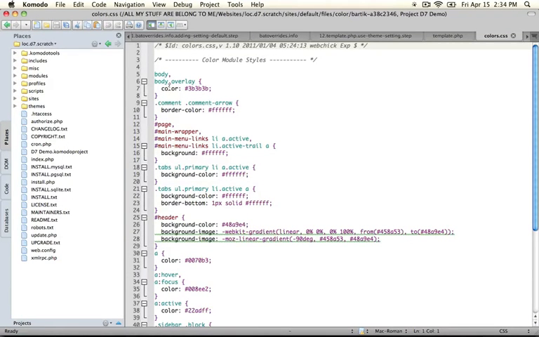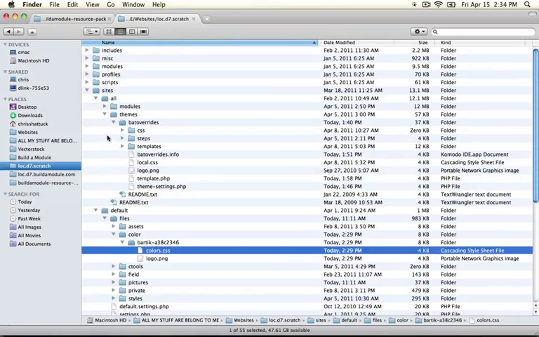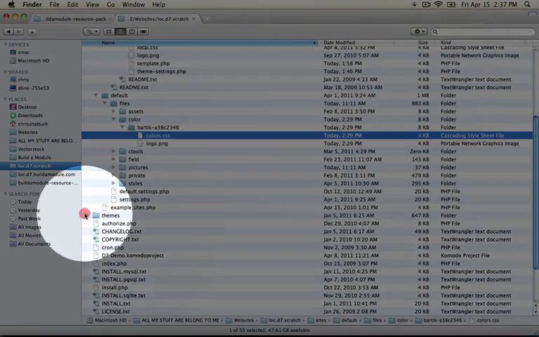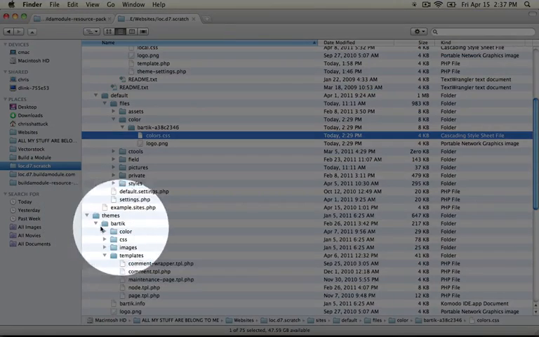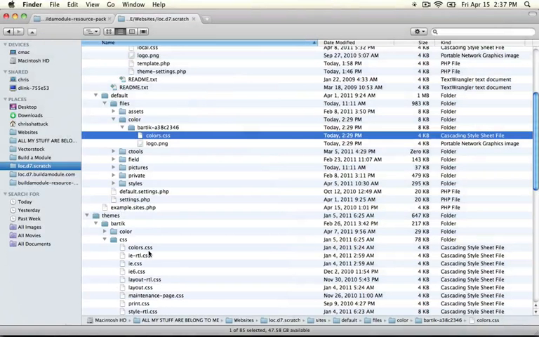So there's a base file here, which we can find if we go to our theme directory. Let's go ahead and do that. I'm going to jump to our sites directory, and let's scroll to the themes folder and expand it. And then in our Bartik theme, we're going to look inside of the CSS folder. And here we see a file called colors.css, and that's the file that's being re-rendered with the new colors into the files directory.